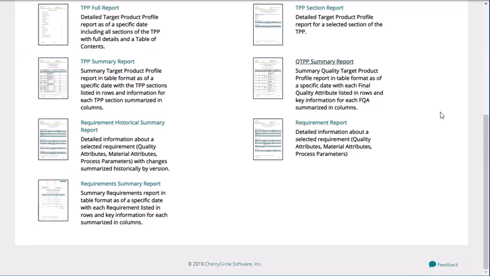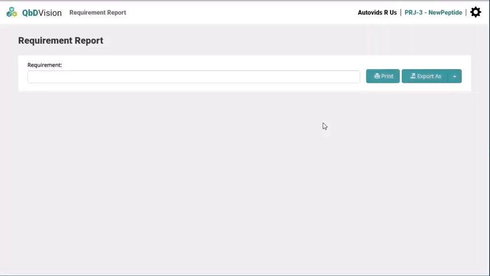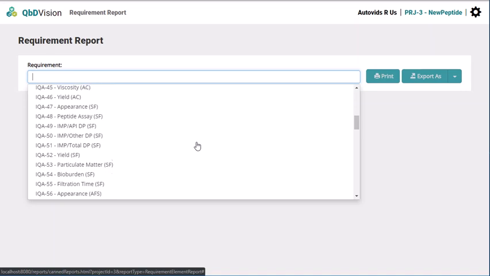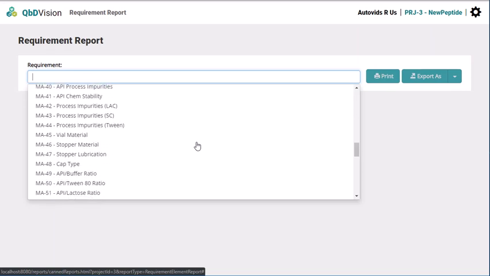The next group of reports allow you to view data on the various types of requirements available in QBD Vision beyond just the QTPP. These include detailed, summarized, or historical reports. The requirement reports often serve as interim reports that can be provided along the way, as well as at the very end of your project. For each report, you can view final and intermediate quality attributes, material attributes, and process parameters.